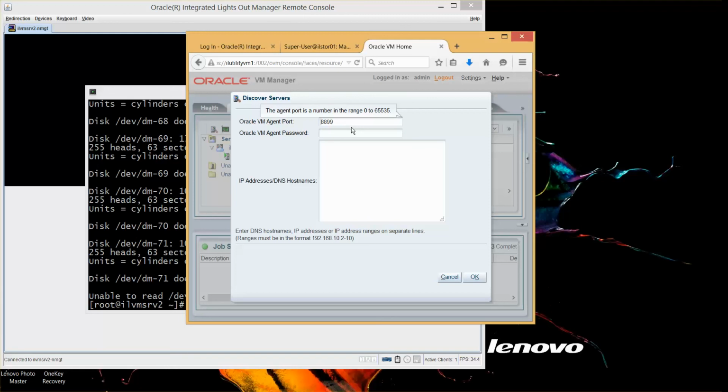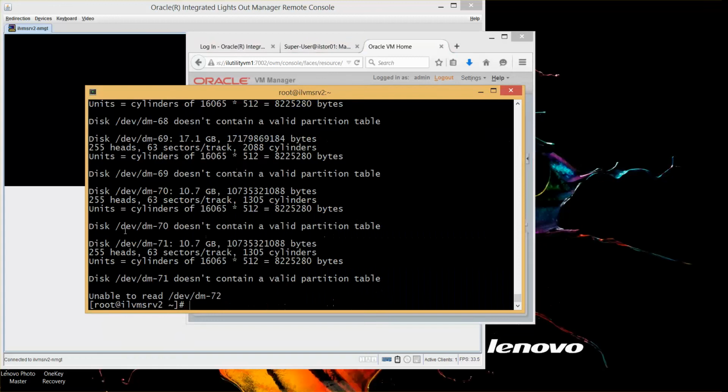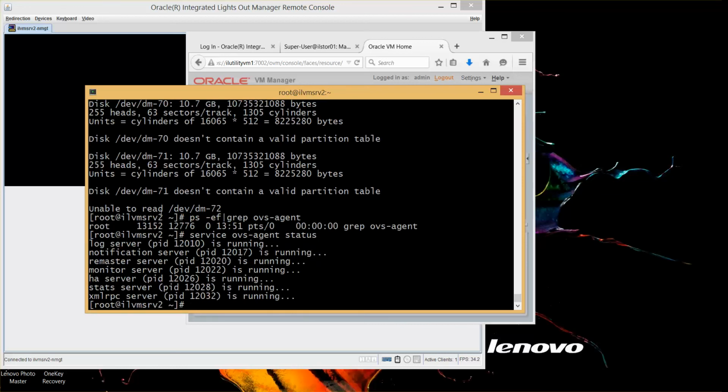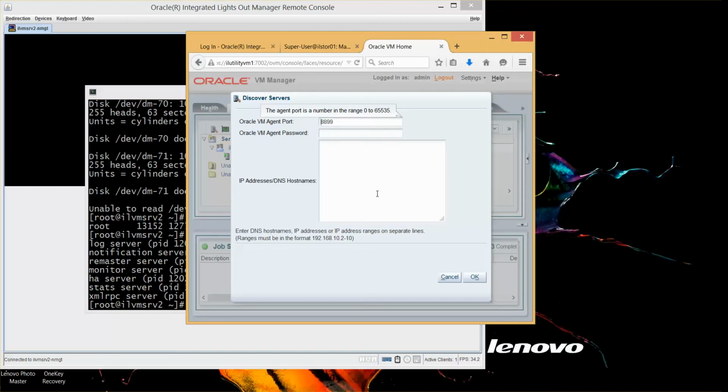So by default, when you set up Oracle VM server, the VM agent also will be running, and you can validate it by running ps -ef | grep ovs-agent. I can validate the OVS agent status. You can also run this command, service ovs-agent status, and it will show you whether it is running or not. It has to be running before you add the second host to the pool. Okay, so we have to give the password here.